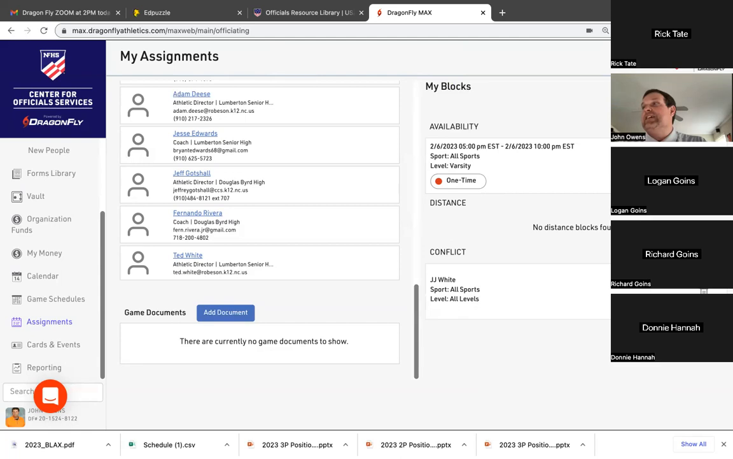Again, if you're going to block an official, let your regional supervisor know why. Because, first of all, your regional supervisor may not let you do this. Secondly, if they do, they need to know why. Third, if you don't let them know why, they can override. They can just override this block anyway.